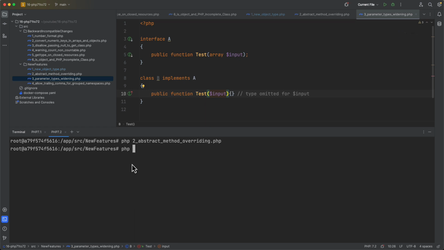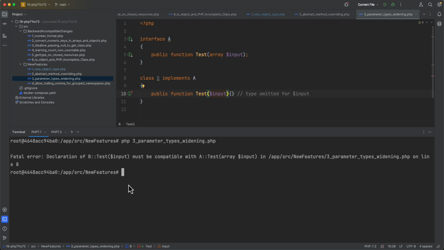Let's try that out. If I execute PHP 3 parameter type widening, we are not going to have an error over here. But for PHP 7.1, this will be giving me an error. So let's try that out. PHP 3 parameter type widening PHP. And we have an error saying declaration of B test must be compatible with A test. So PHP 7.2 has allowed us to redefine a function and then omit the type if we want to, and that is called parameter type widening.